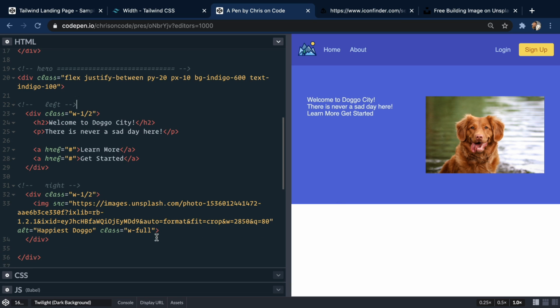Some quick wins we can do. We can go down here for width full, add the rounded class, add a shadow class, and let's do shadow 2XL to give them a little more shadow on the bottom. There we go. That looks good there. We'll leave doggo there and let's go back to the left side.